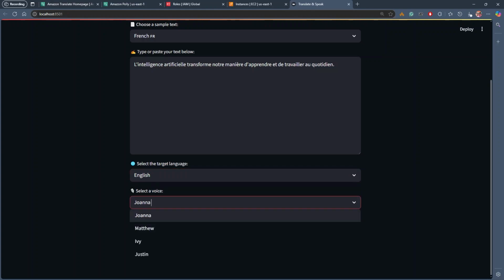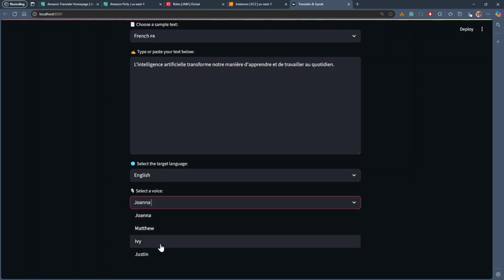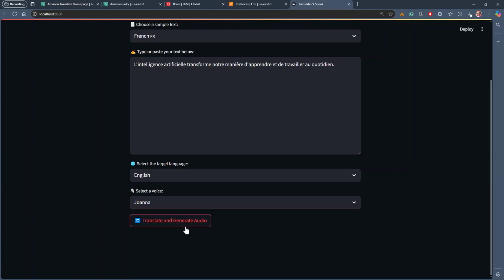Once you've selected your preferences for language, voice, and translation settings, let's go ahead and click on Translate and Generate Audio to check out the result in the chosen language and voice.